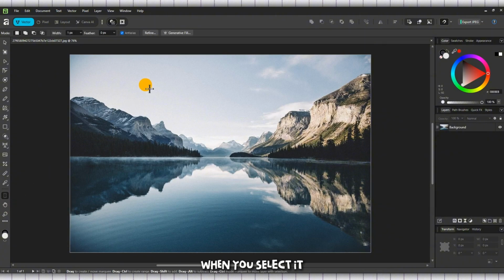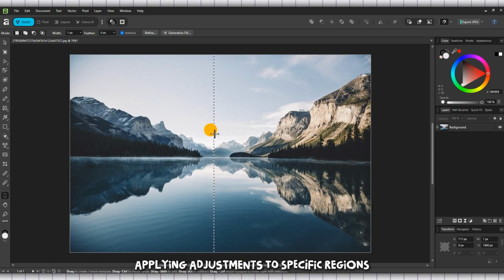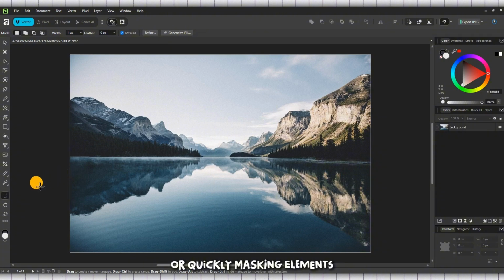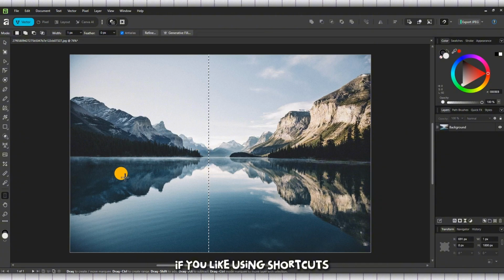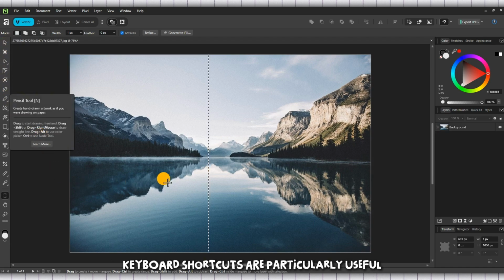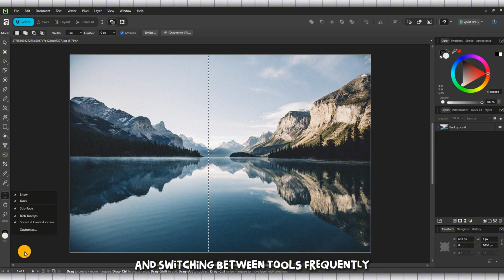When you select it, you can click and drag on your canvas to define a selection, perfect for cropping areas, applying adjustments to specific regions, or quickly masking elements. You could, for example, select one section of a photo and apply an adjustment only to that area while leaving the rest of the image untouched. If you like using shortcuts, you can also check your preferences for the assigned key to speed things up even more. Keyboard shortcuts are particularly useful when you're working on larger projects and switching between tools frequently.